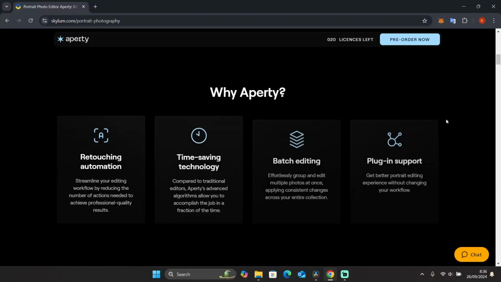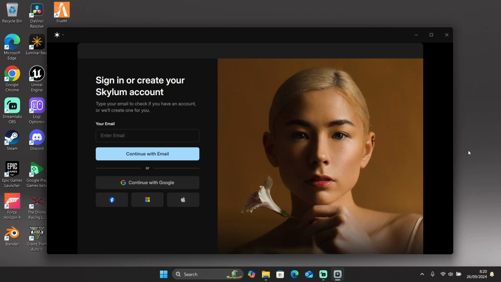And in this video, let's take a quick look inside Aperty and see how it performs. For information, the software that I'm using is the beta version, so it might be a little bit different from the final version when it's released. Okay, so without any further ado, let's get started.